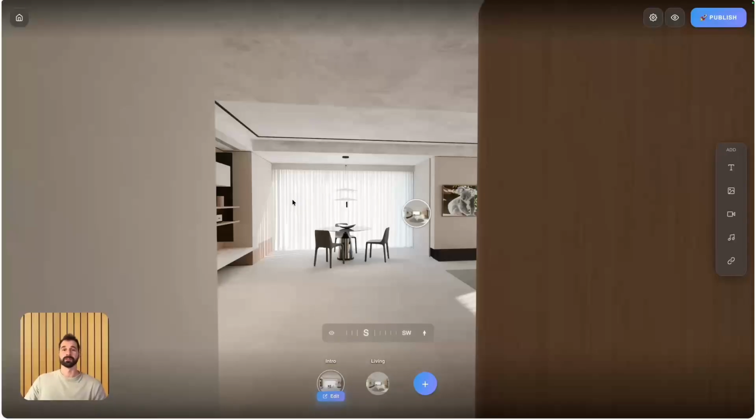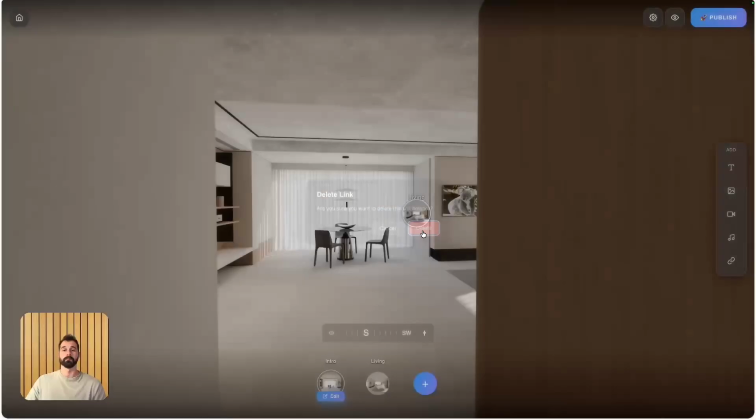Now that we have our images here, you can see there's a few things going on. We've got our pano thumbnails down the bottom, and we have a pano hotspot in the center of the screen. I'm just going to delete this and show you how to connect some different 360s together.